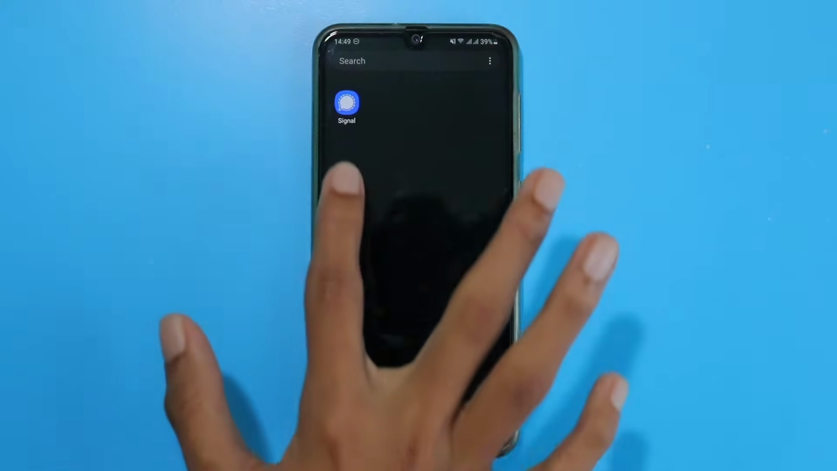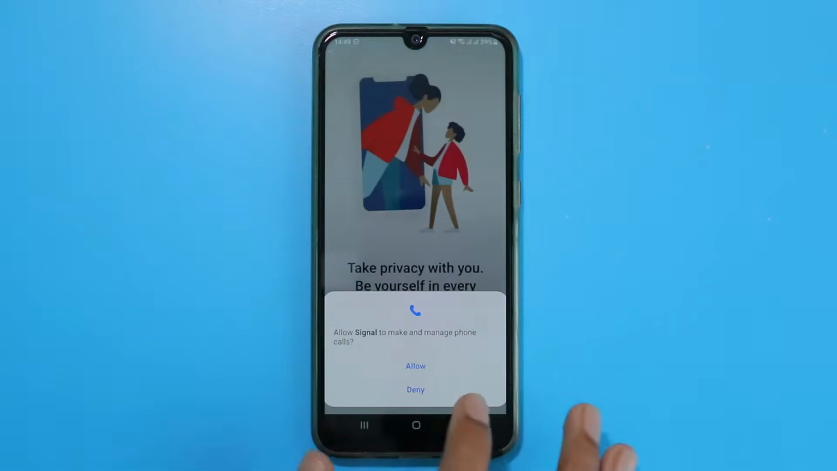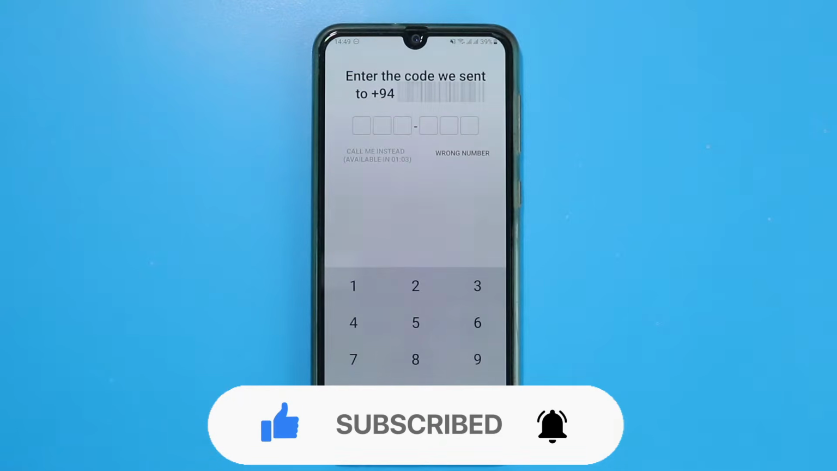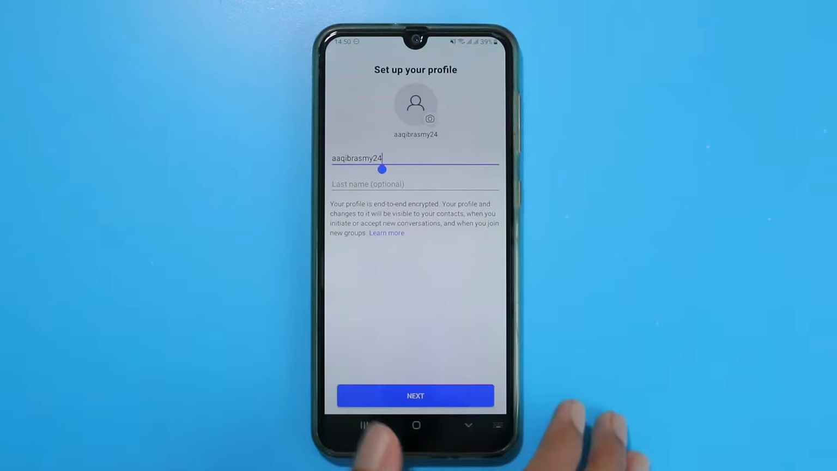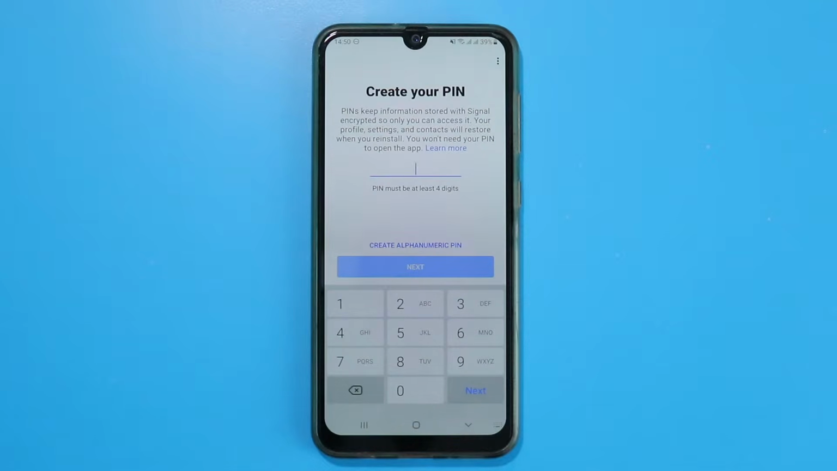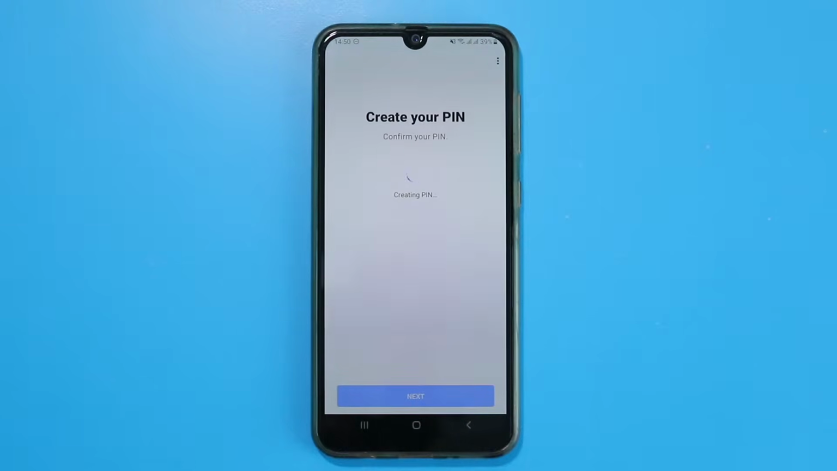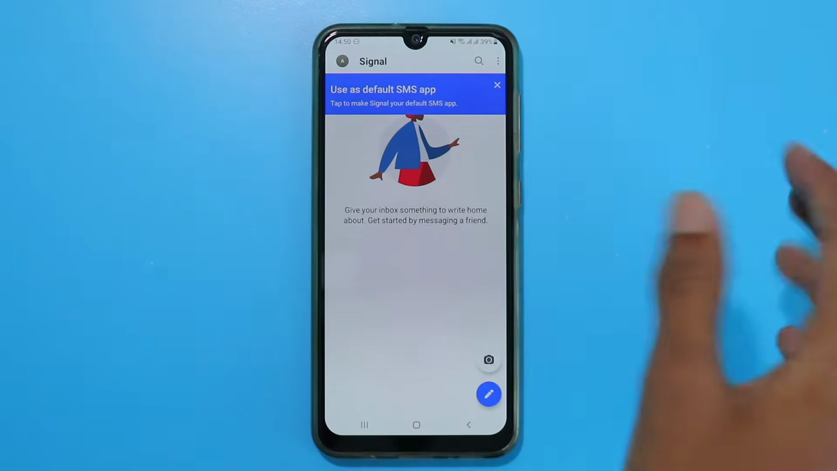Once you're done downloading the app, go ahead and open it. You'll be prompted with some on-screen instructions. Go ahead and do that and let's meet on the other side. Once you're done verifying the app and adding your name, go ahead and create a PIN to keep your Signal information safe with you. Once you do everything successfully, you will be in the Signal app's home screen.